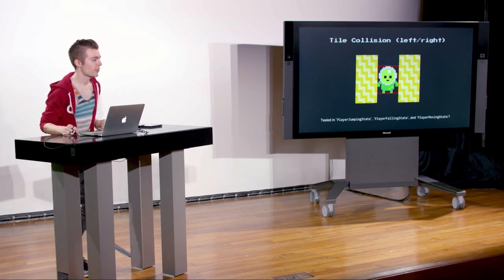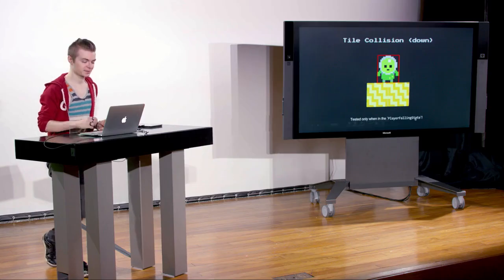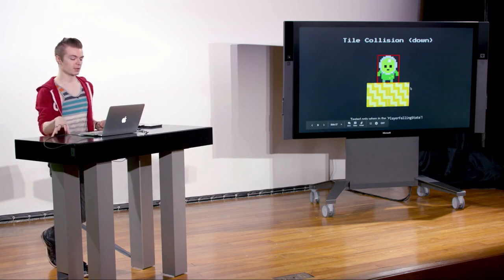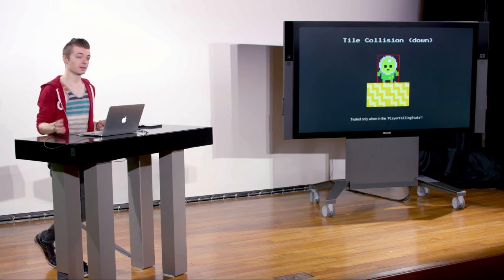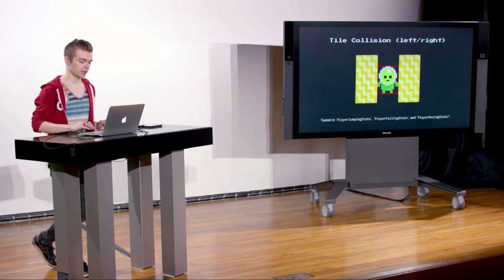Shouldn't you always test for beneath you in case you get a chasm? Oh, you're correct. This should actually be tested when in the player falling state and player walking state. So the question was, shouldn't you be testing for tiles beneath you when you're walking? And yes, not just falling, but walking as well. This one is only jumping, this one falling and walking, and this one jumping, falling, and moving.